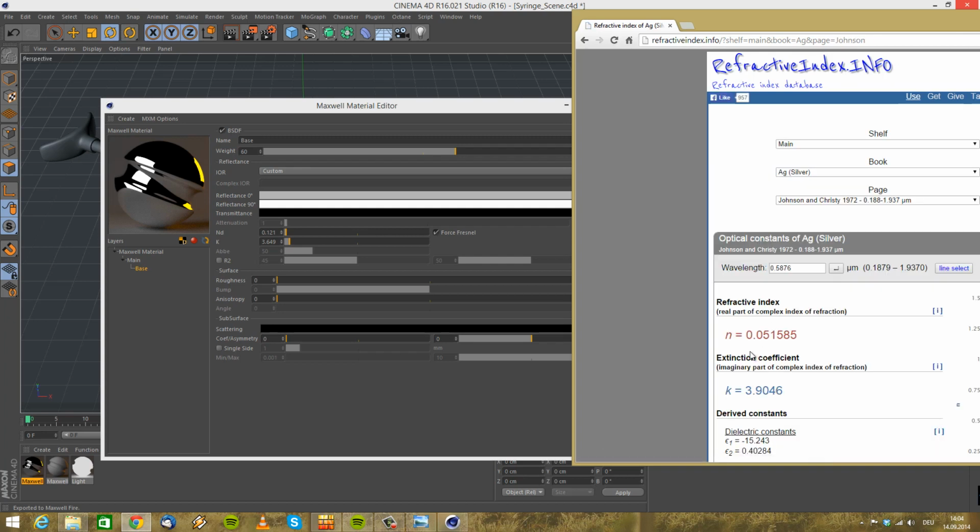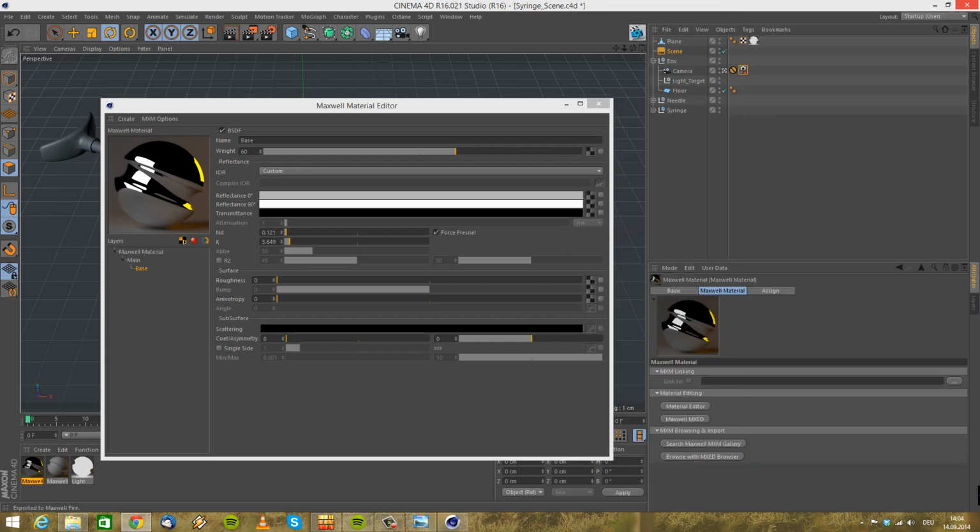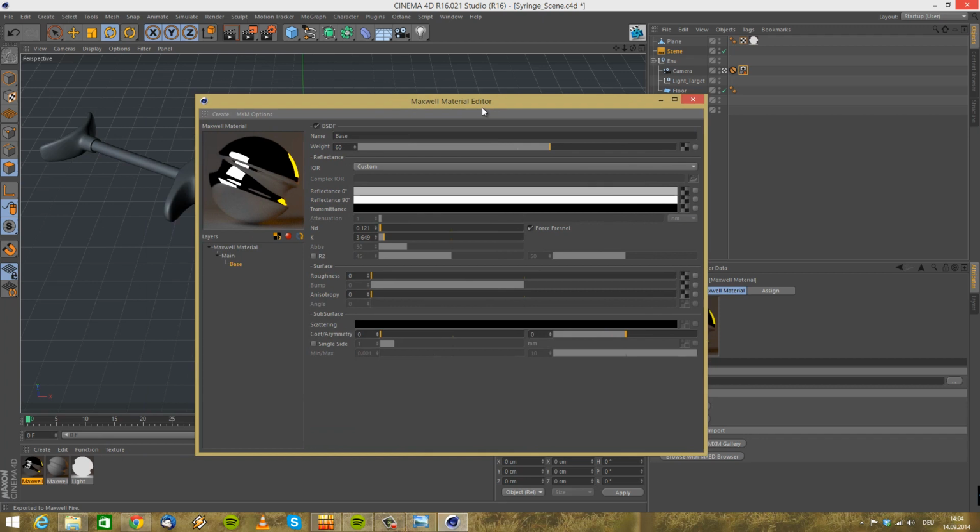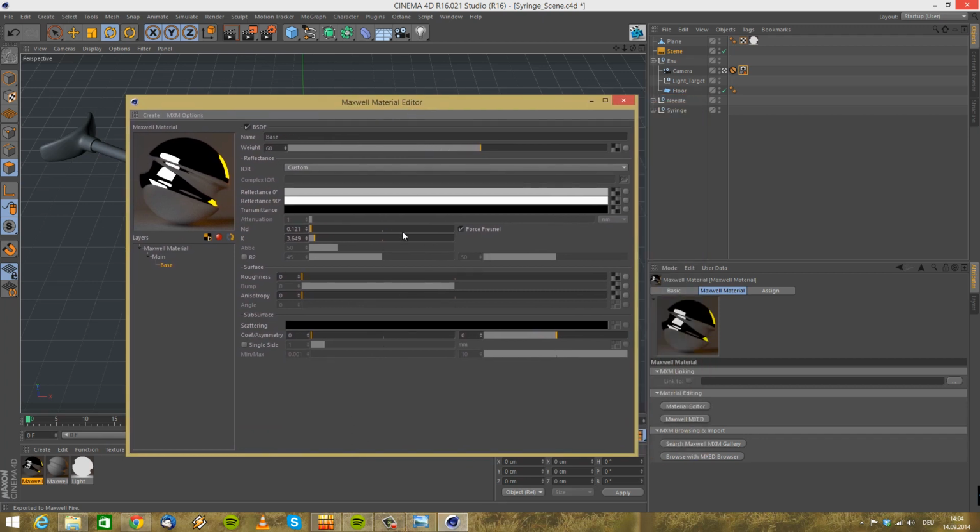Oh, way higher. Okay, Johnson Christy 1972 sees it like that. And Wind, whatever that means, sees it like that. So as you can see, this N value probably got used here and the K value probably from Rakic or something like that. I'm not sure right now. But yeah, this is how you can find different materials on refractiveindex.info. Like I said, I always choose probably the newest one and then simply go for it and see how the material works.